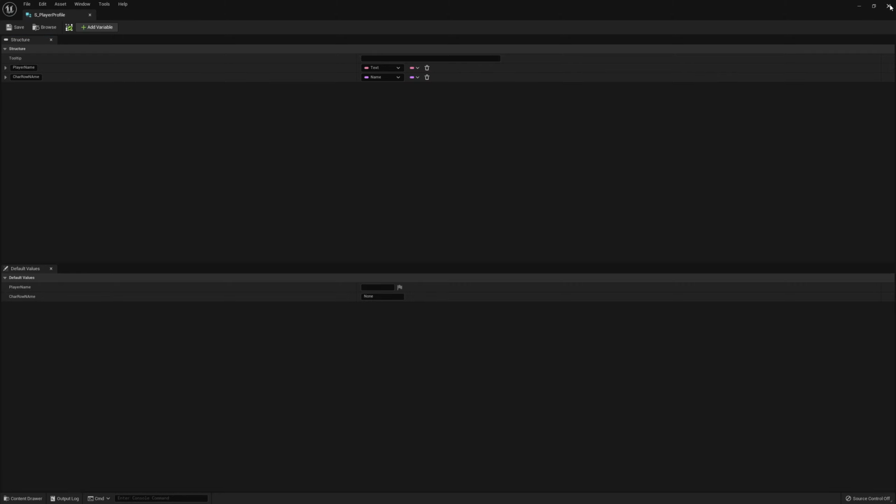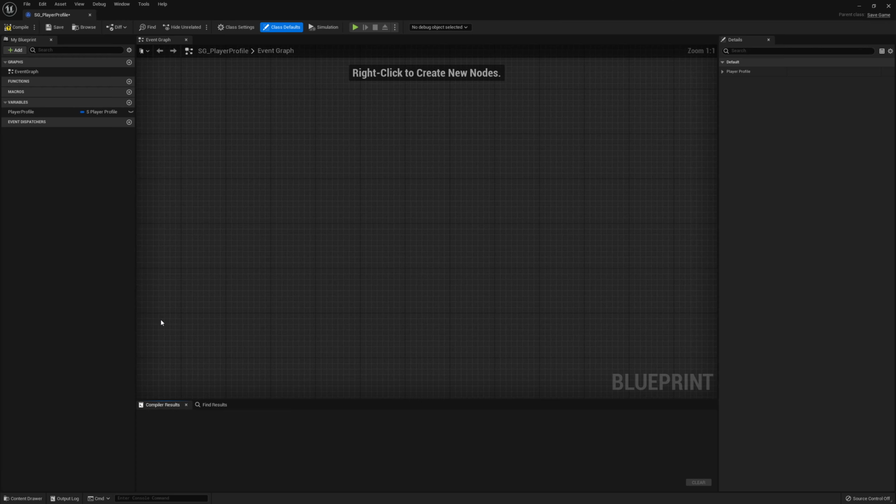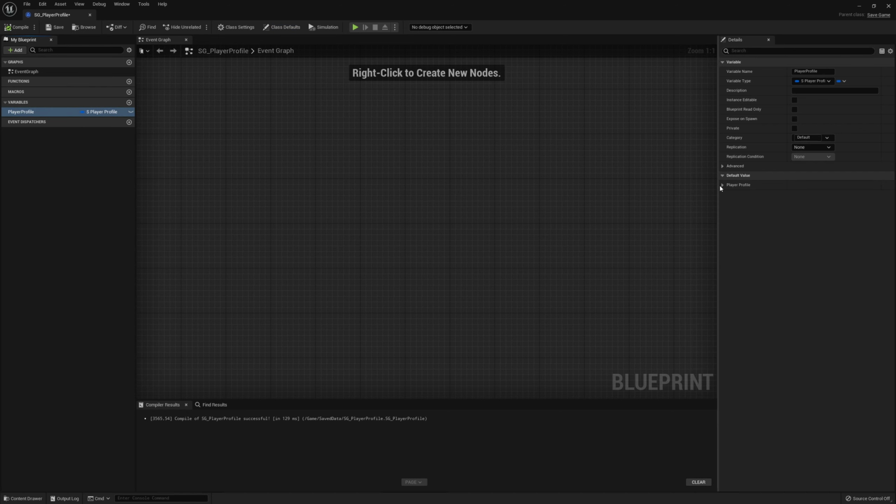And if we save it and then open up our player profile SaveGame object, then in here we have the player profile, and we want to compile it so we can set the new defaults. And for the character row name, we want to pick one of the rows from the data table that we just created. So I'm going to assign the Quinn Blue character by default if we have nothing selected and saved in our SaveGame. So that's good to go as well. We have a default value set.